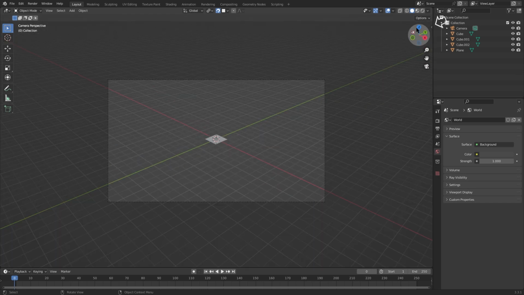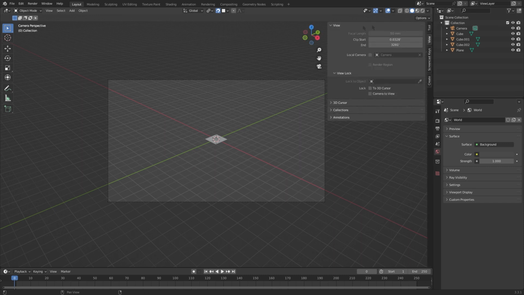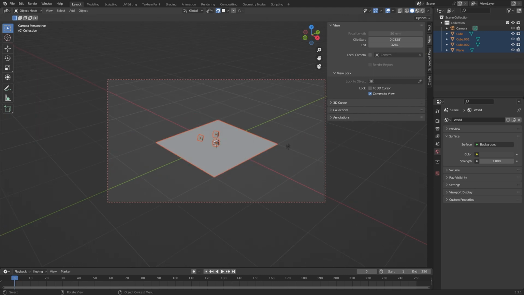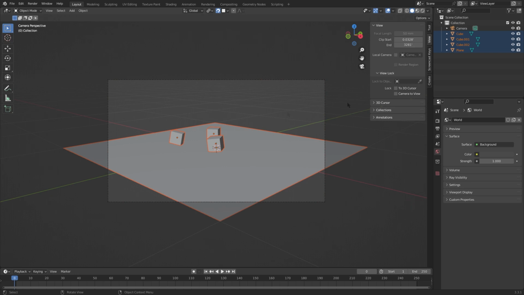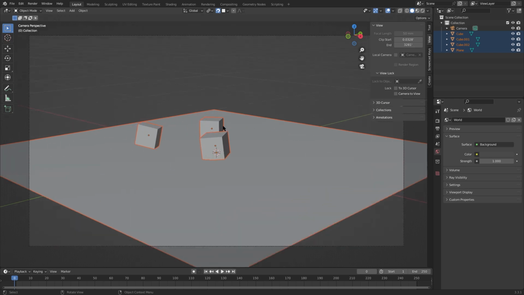Click on this arrow button to bring out the View option tab, and make sure you select the View tab on here. And then, click Lock Camera to View. Now, select the object that you want to focus, and hit period on your keyboard. Adjust your camera to the way that you want for the final render. Uncheck Lock Camera to View, and scroll up to enlarge the camera.